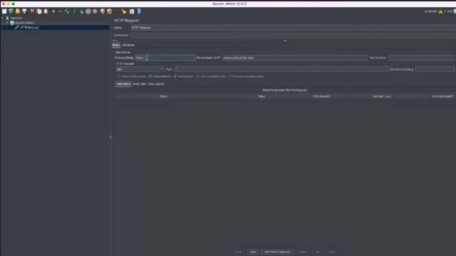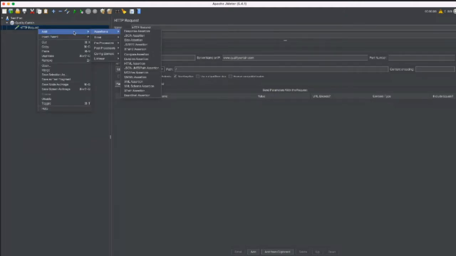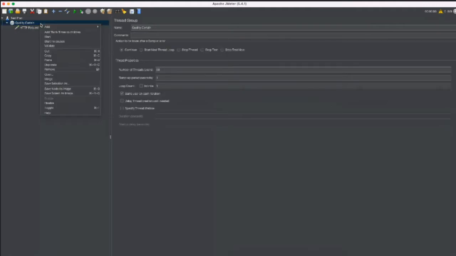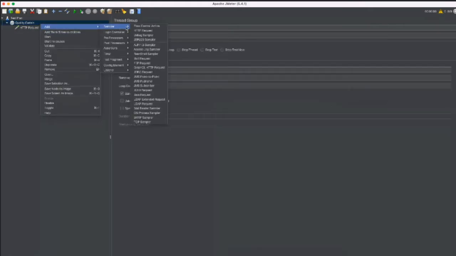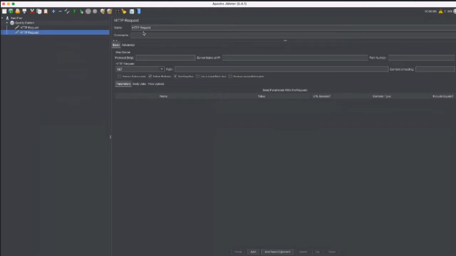Let me add another test, another HTTP request. Come up here to your project, then come to Sampler and add another HTTP request. This is the first HTTP request, and you can actually rename the test. Let me rename this one Home Page. Then the next HTTP request, let me name this About Us.